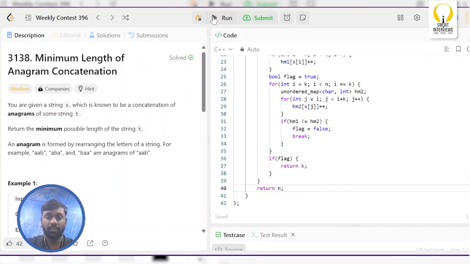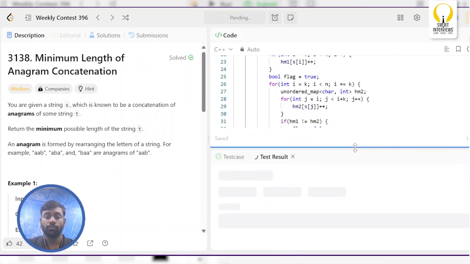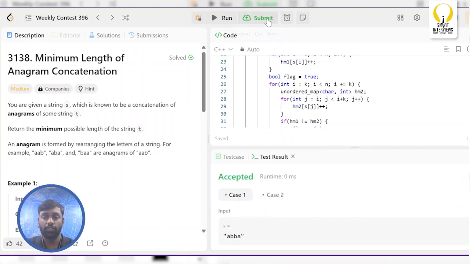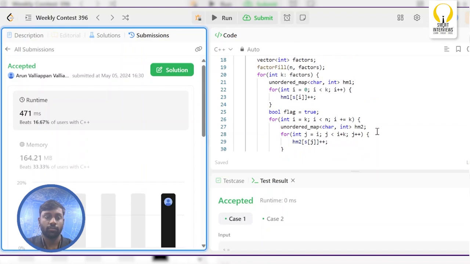Now let's quickly test our code. Accepted. Let's quickly submit it. Done.